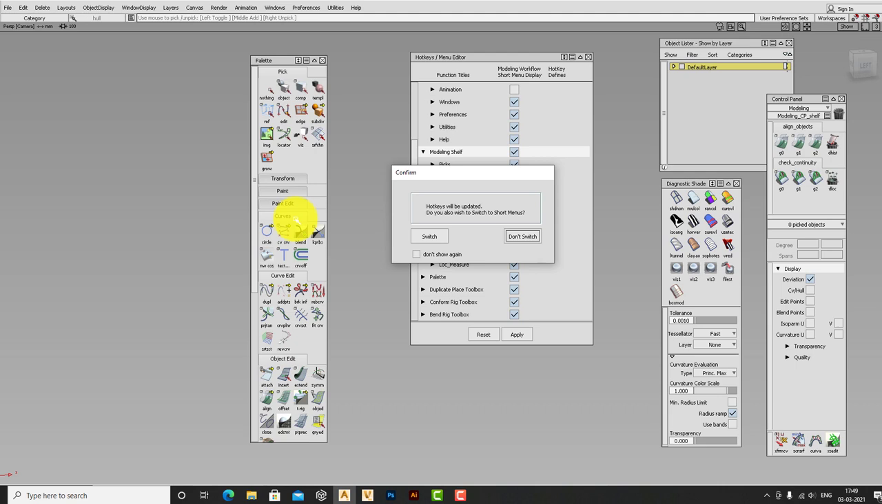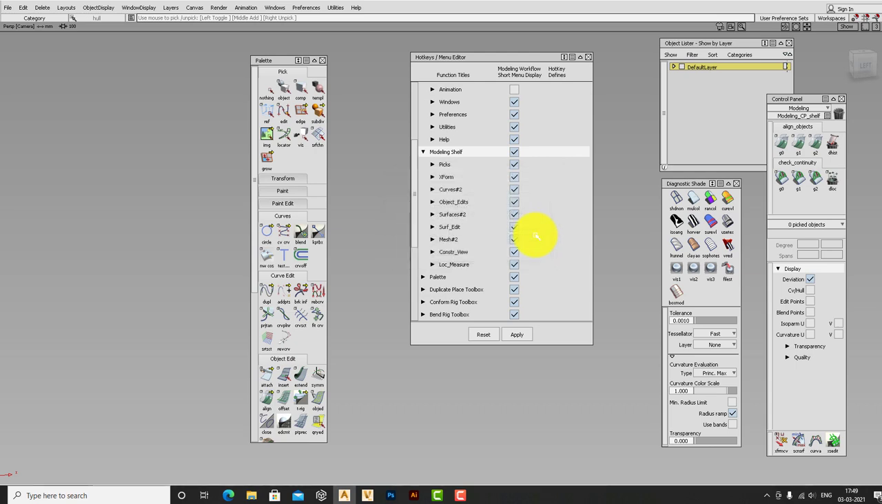Generally I keep it, because many times shortcuts are different and icons are different, because there are different commands for which I have not given any shortcuts. So I need everything. So what I will say is don't switch. Okay, and then close it.